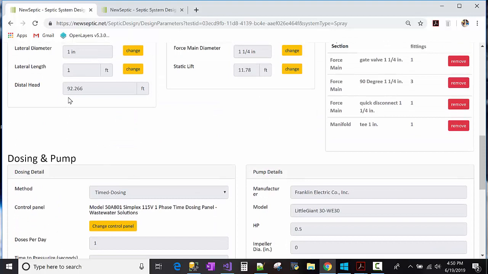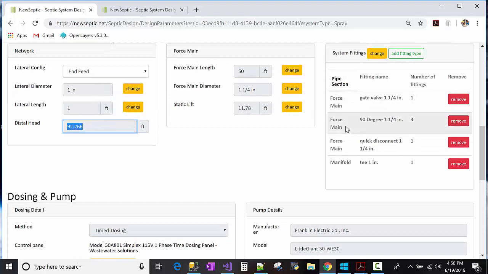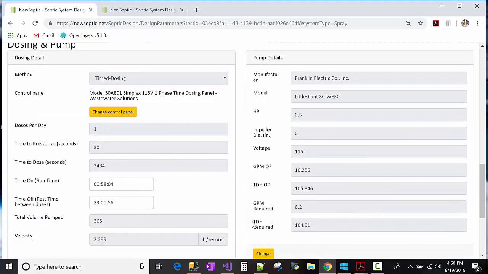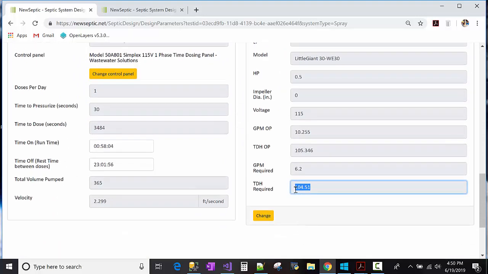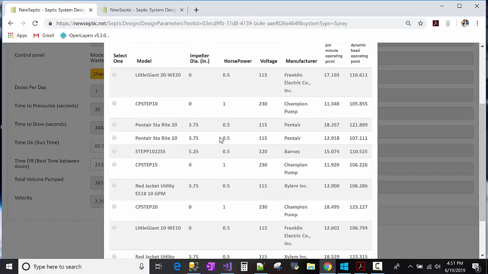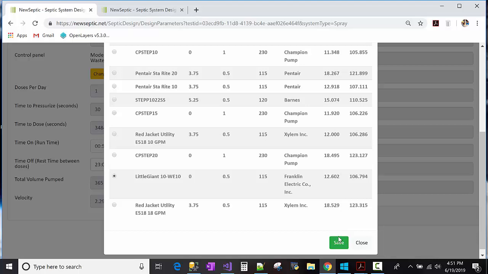And that's based off of the spray head itself requiring a pressure, and the friction losses in the pump network, like your force main and your fittings. These all equate to friction losses, which is measured in feet, and that's portrayed right here with this value of required feet and friction losses to overcome. So we can select a different pump if we want. All these pumps will work. I'm just going to select the Little Giant 10 because I think it's a more popular pump.